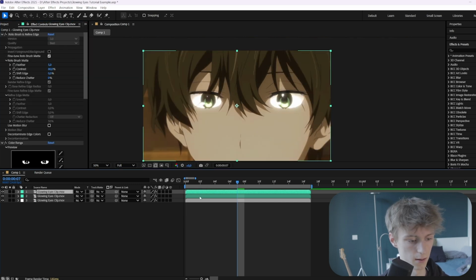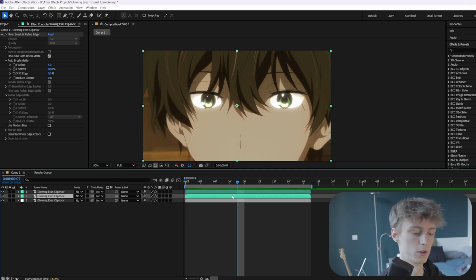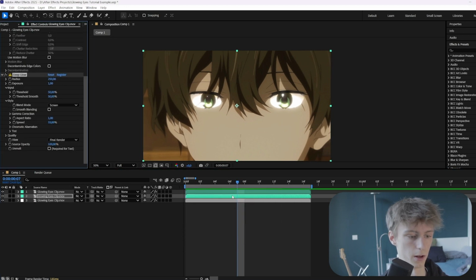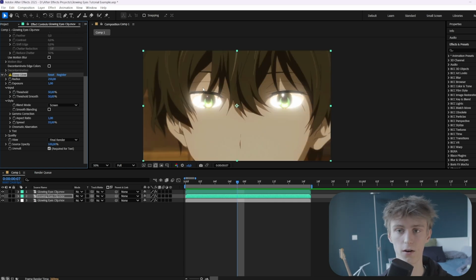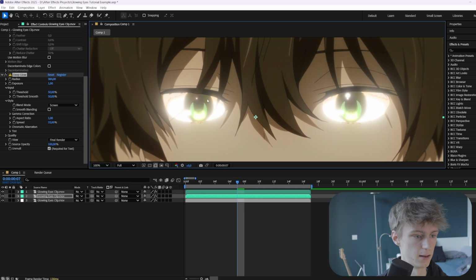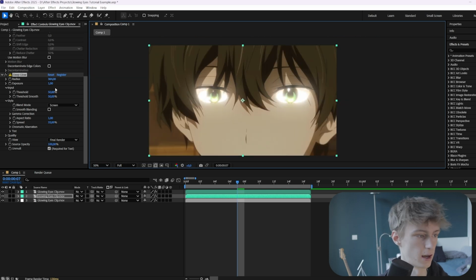Alright, then you go to your second mask layer, so the one below it. And then you want to add a Deep Glow again, or any glow that you would like. And then enable this effect again. And here you want the radius to be really large, so it affects the surroundings, like this. As you can see the glow leaks a lot. And then you can just increase the exposure as well.